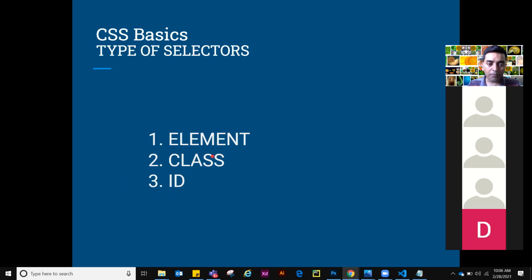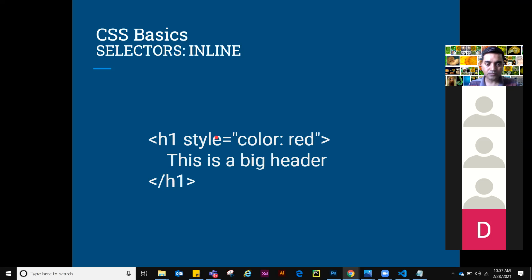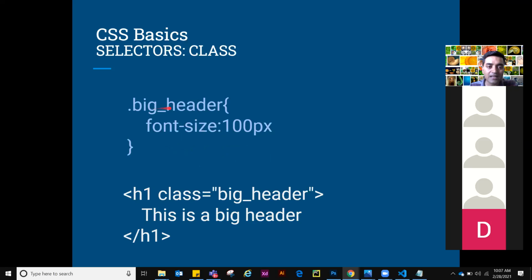Okay, so that brings us to the most important selector, that is the class selector, right? So class is what? You create a class and use that again and again, right? So this one is an element selector. Okay, now let's move to this. This is a class selector. Big header, font size 100 pixel. Now inside this h1, to answer your question, Shubhajit, to change the color of h1, I have created this class big header.